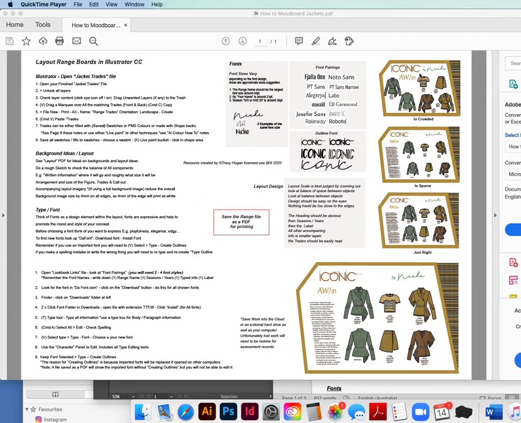Part is putting the trade sketches on the mood board together. So you'll need your font, and these notes I gave you in lesson 11, layout range boards in Illustrator. You have to make an A3 file. I've already shown you how to do that. You need your background images. I've shown you how to do that.